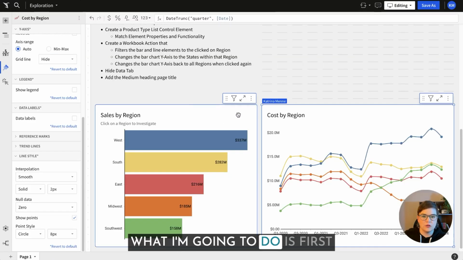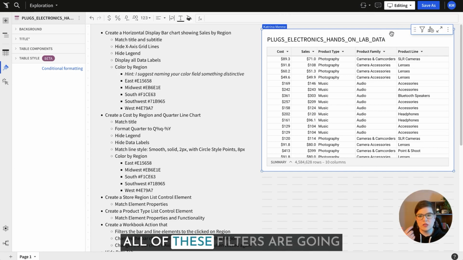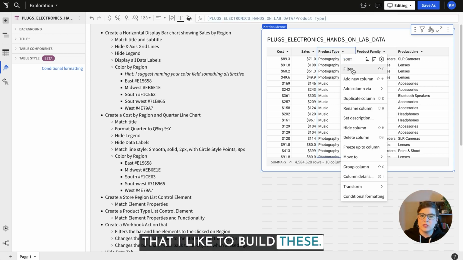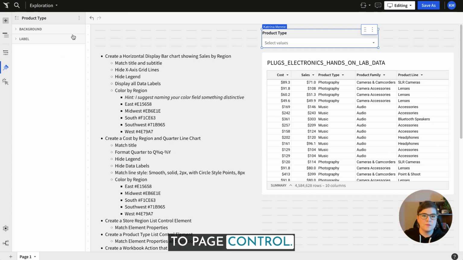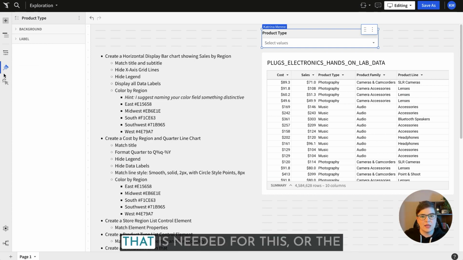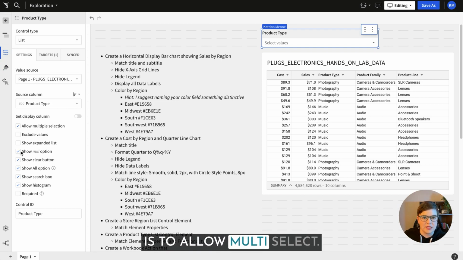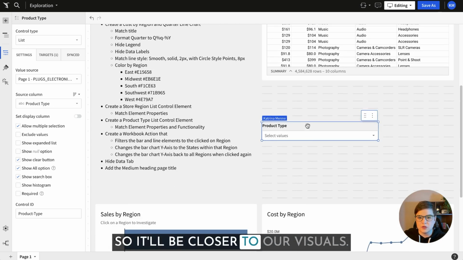What I'm going to do is first go to my data source, since all of these filters are going to be applying to both of the elements that I have in here. This is the easiest way that I like to build these. So I'm going to click filter and then convert to page control. I'm going to apply the formatting that is needed for this, or the element properties, which is to allow multi-select. We want to uncheck show null option. And then we also want to uncheck show histogram. I'm going to pull this down here so it'll be closer to our visuals.